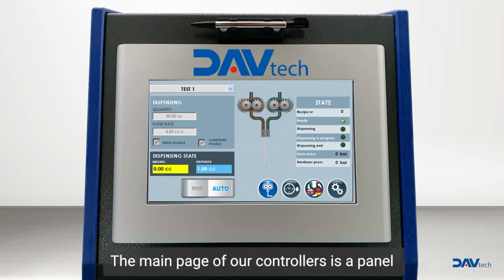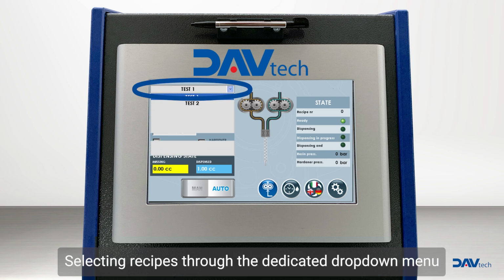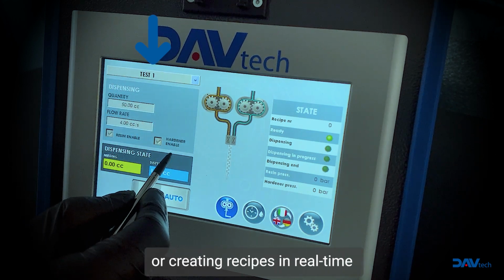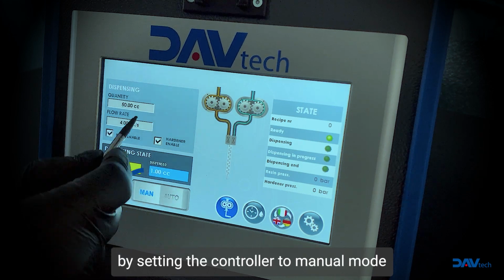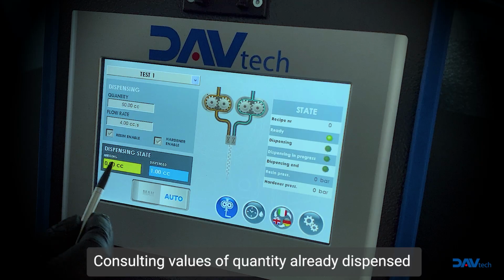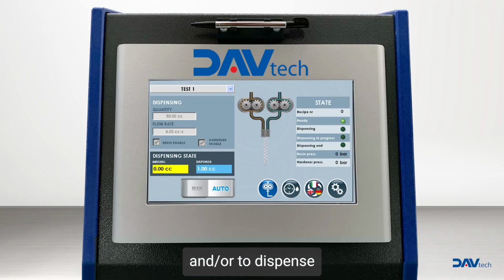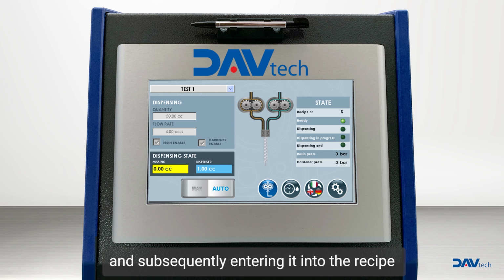The main page of our controllers is a panel that provides access to essential functions, including selecting recipes through the dedicated drop-down menu, viewing parameters currently loaded in the recipe, or creating recipes in real time by setting the controller to manual mode. Here you can enter the dispensing quantity, the dispensing flow rate, consult values of quantity already dispensed and/or dispense.